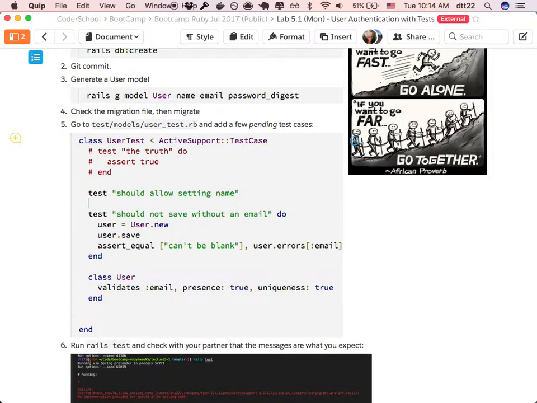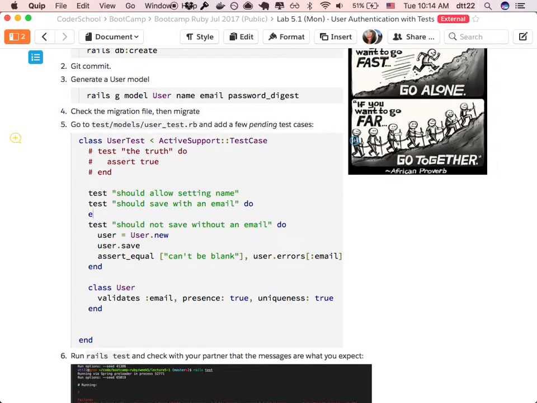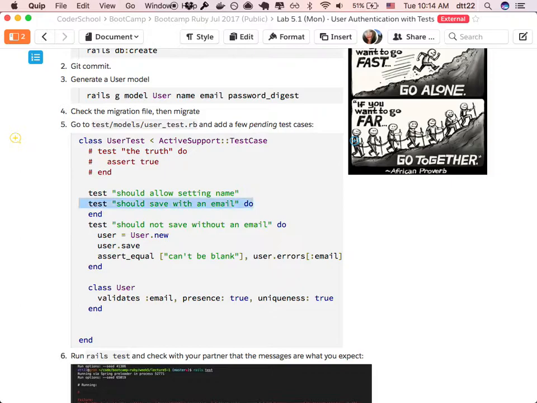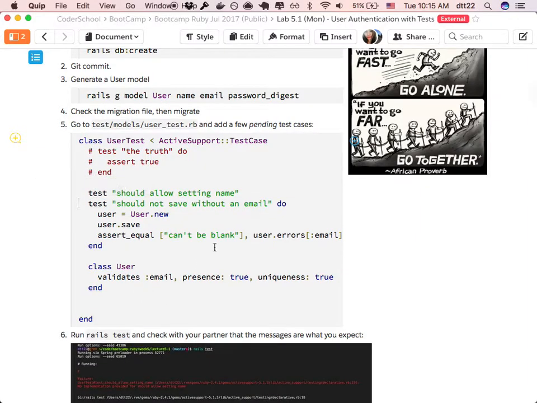So you're testing "should save with an email," right? Yeah, of course you should have this test. But you see, if you have this test, you still need this test. In fact, this test is more important. Why? Can someone guess? When you use your app, you will always use this anyway. If you cannot save, you cannot even use your app. So this should save with an email. You should test it. But this test is even more important.